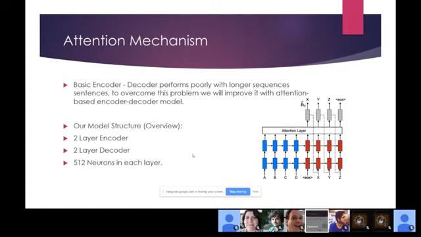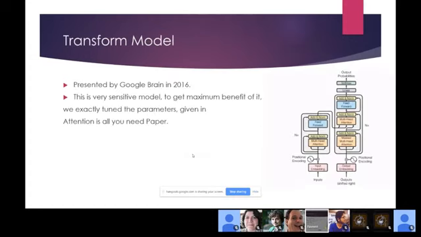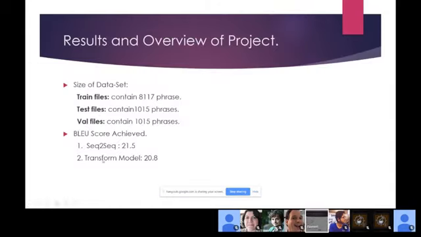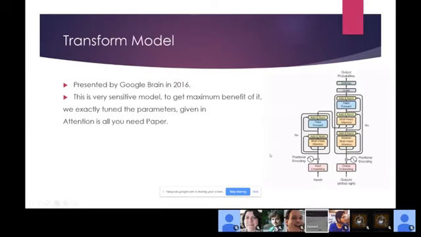Then there is also, as I discussed, one famous transformer model. It came to light in 2016, and this model is very sensitive. I didn't invent it. I just mimicked the exact configuration to achieve some results. After mimicking the exact parameters and all the tunings, we achieved a result of 20 using this model.